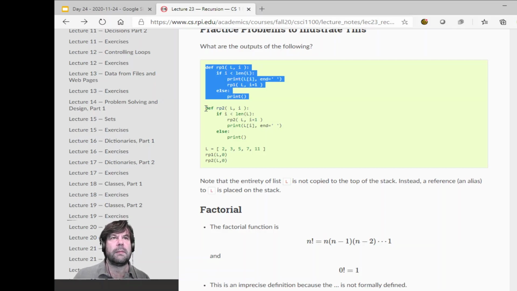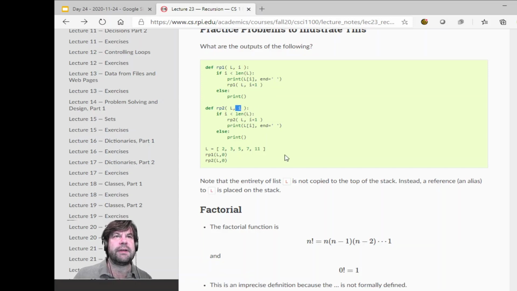So for this one, let's look at what we're actually doing. We have this position value, this index value I, that's going to say what part of the list L we're going to be operating on. Where is our starting point for this list? And every time through, we're going to compare I to the length of L.